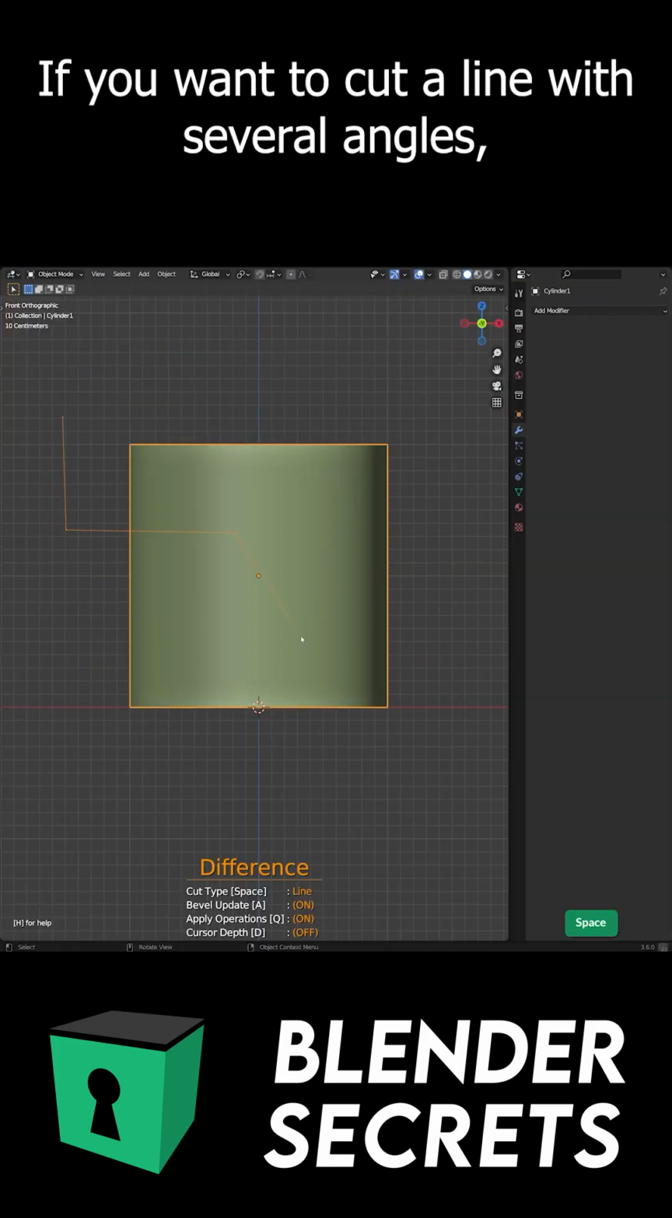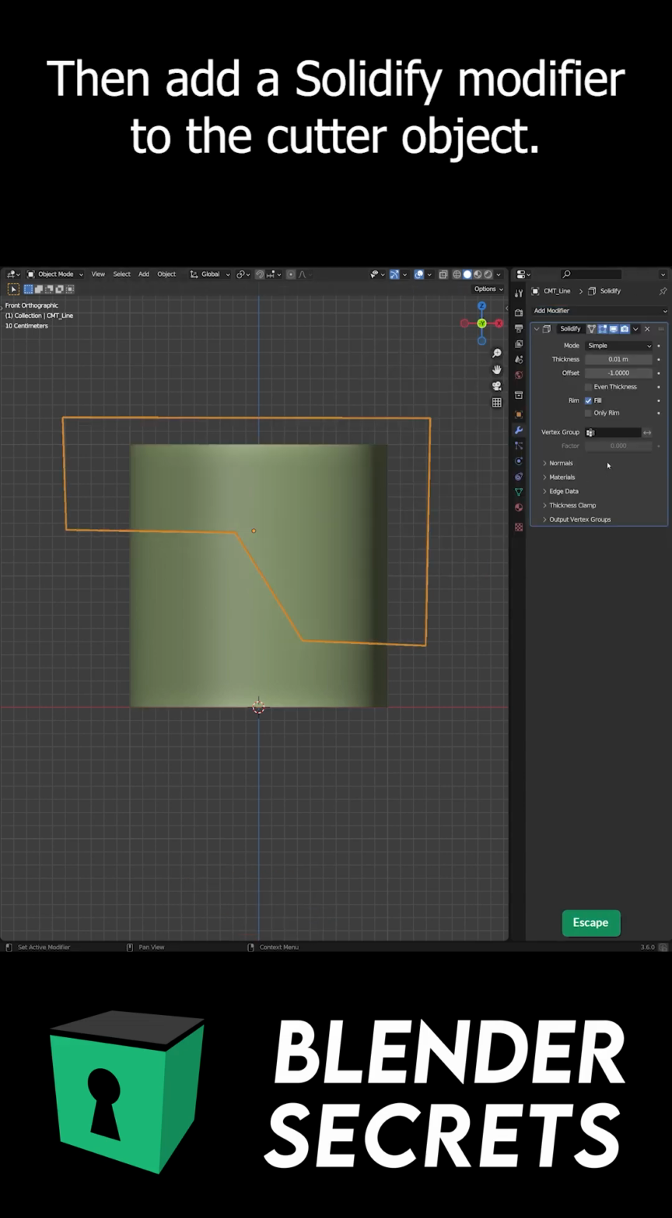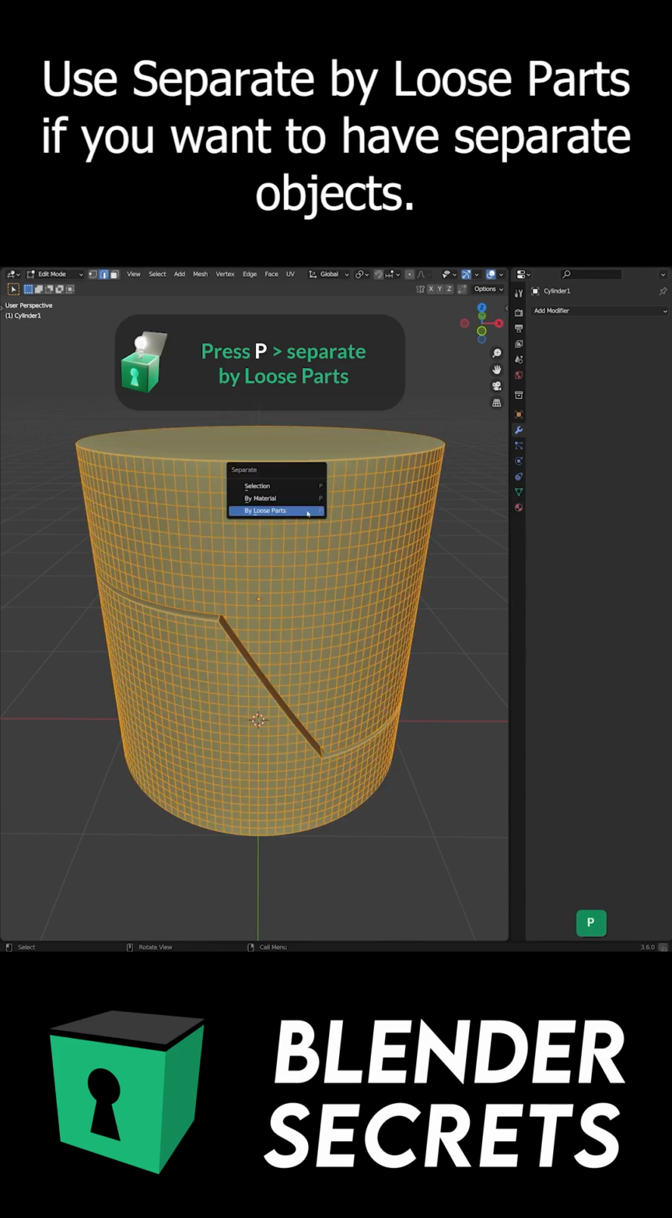If you want to cut a line with several angles, press Q to make it non-destructive. Then add a Solidify modifier to the cutter object. Use Separate by Loose Parts if you want to have separate objects.